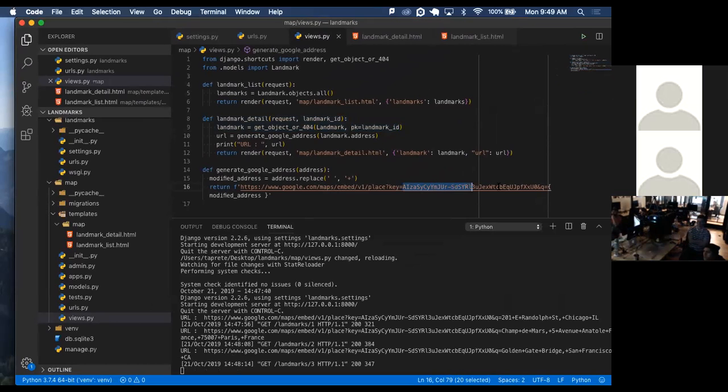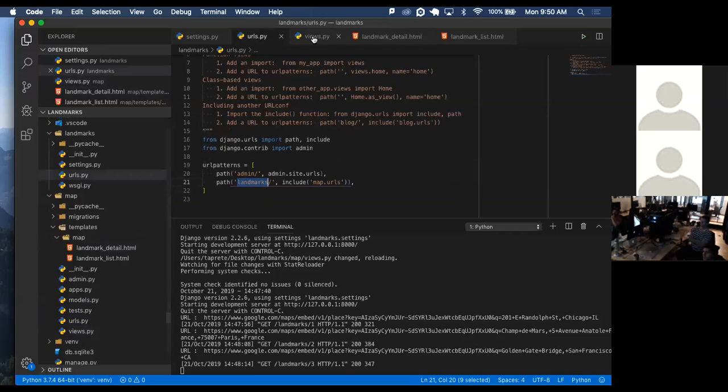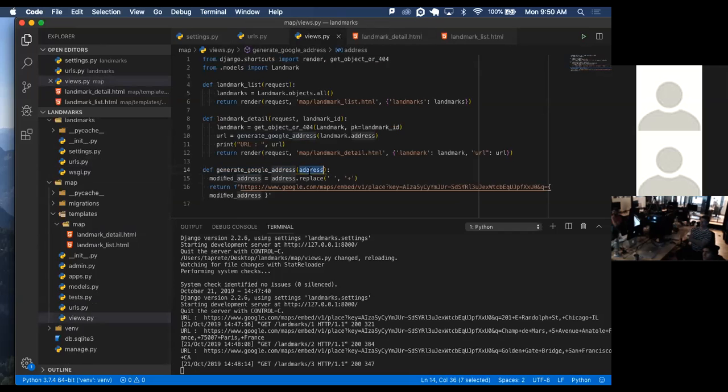And based off of how Google wants to receive that information, that request to generate the Google map, it's got the API key here, and then plus an address. So we had to actually generate the source, the URL for the API key, which we did in the generate Google address, which passed in an address from the landmark. And we modified the landmark address to include pluses. It needs to be in that format to interact with the Google API.